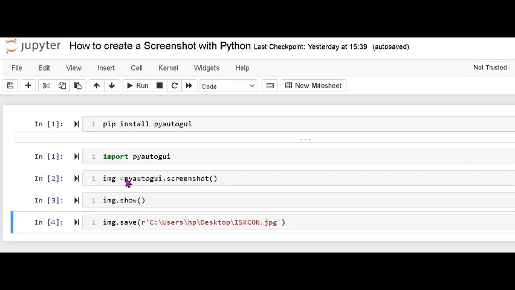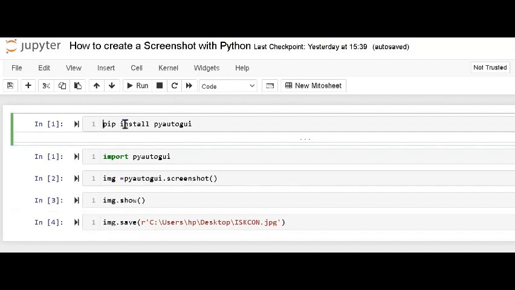Hello everyone. Now the next program is how to create a screenshot using Python. So first you have to install pyautogui with pip install pyautogui. I have already installed it. So first you install this library, then import this library.